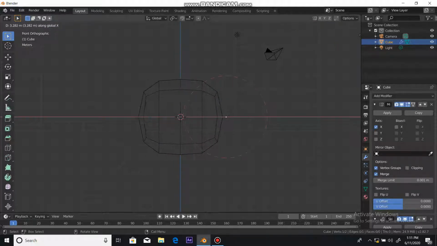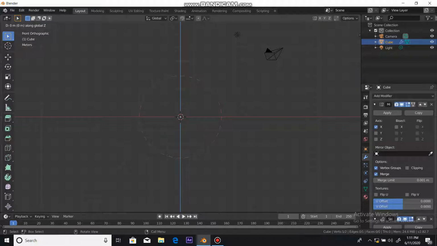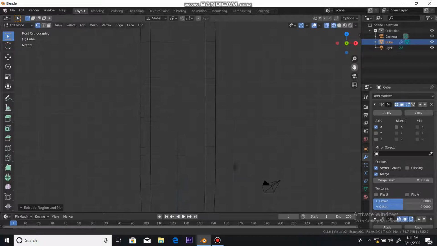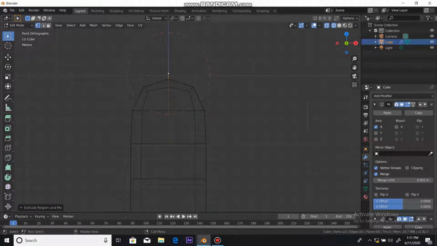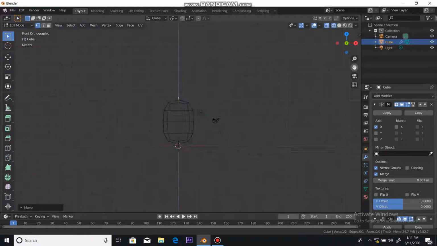Now you can see that we're going to use this for our character. So let's extrude it to the y-axis. This will be the shape of the chest and the torso. So I think that's gone too far. So grab that to the z-axis. Yes, I think that's okay now.